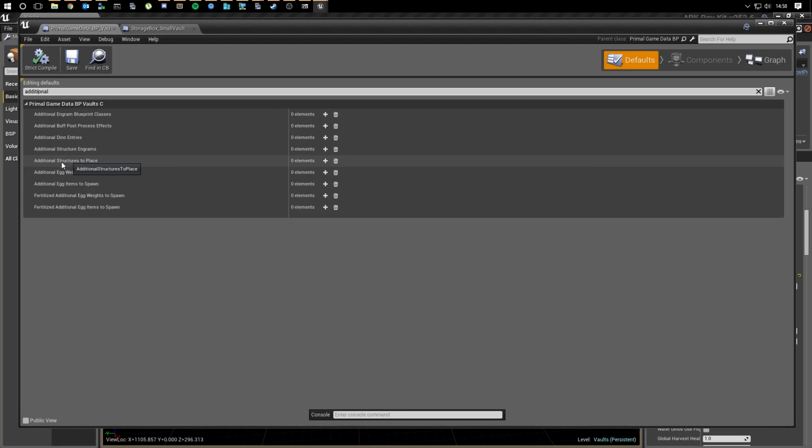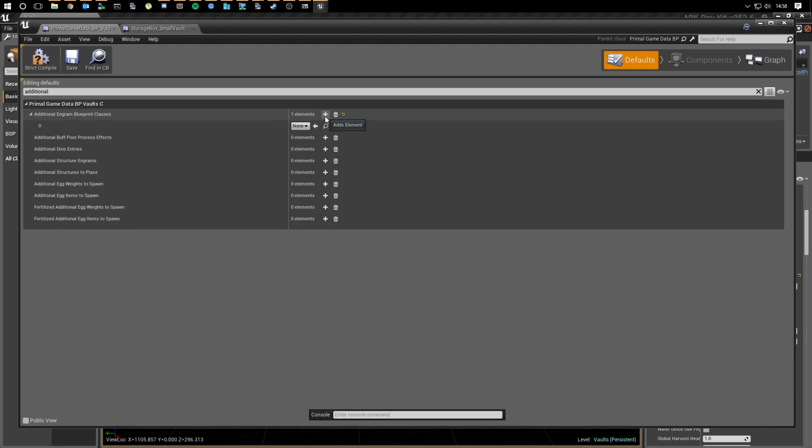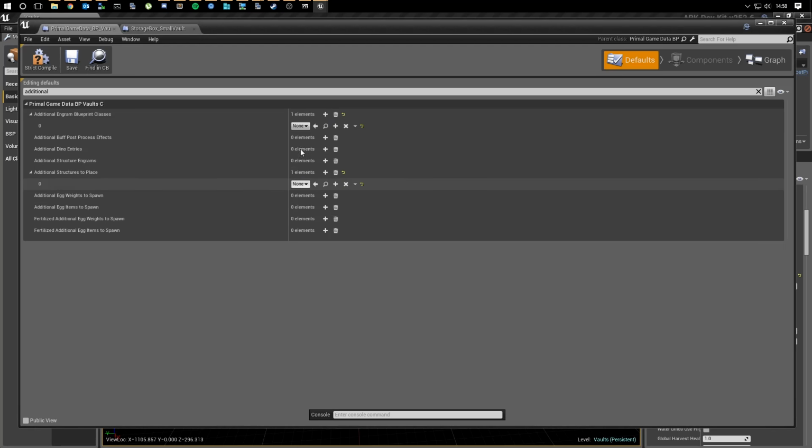So we're going to tell Ark that we want to add 2 more structures for players to be able to place. So for right now, we're just going to do the small vault, and then I'll show you how to duplicate this over for, say, a medium vault.